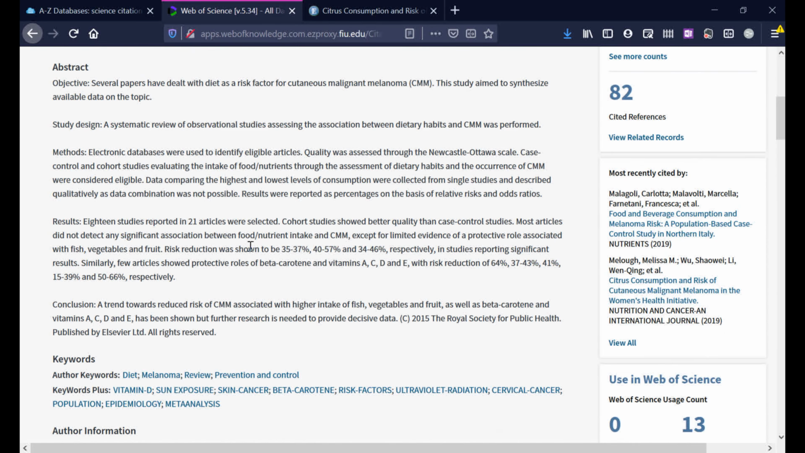Within the database, we could actually see the abstract of the article. And you could see that in the abstract, the methods tell you electronic databases were used to identify eligible articles. So this shows that the authors didn't actually conduct the study. They gather other articles in order to write a review about those articles, to discuss those articles.